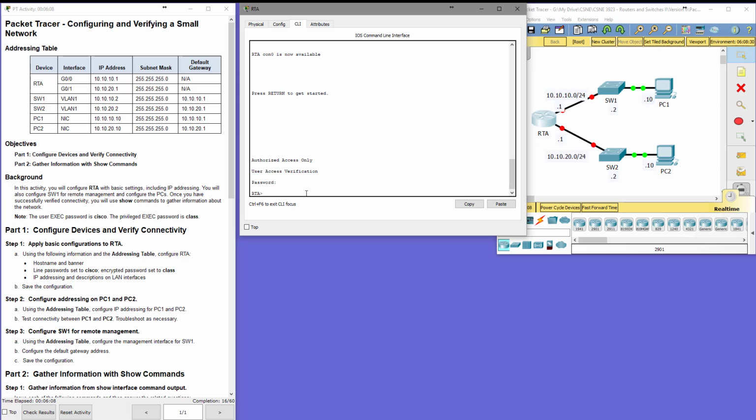I need to move on to the enable mode, so I'm going to do enable. And it's going to ask me for another password. This one is class. And now I'm at the privileged exec prompt again.